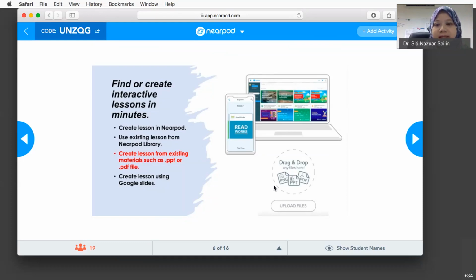Later when we go to the application, you can see the drag and drop function here. That's actually an indication that it's very easy to do this. You can just upload your existing PowerPoints, PDF files, or images, and we can create the lessons in Nearpod easily.